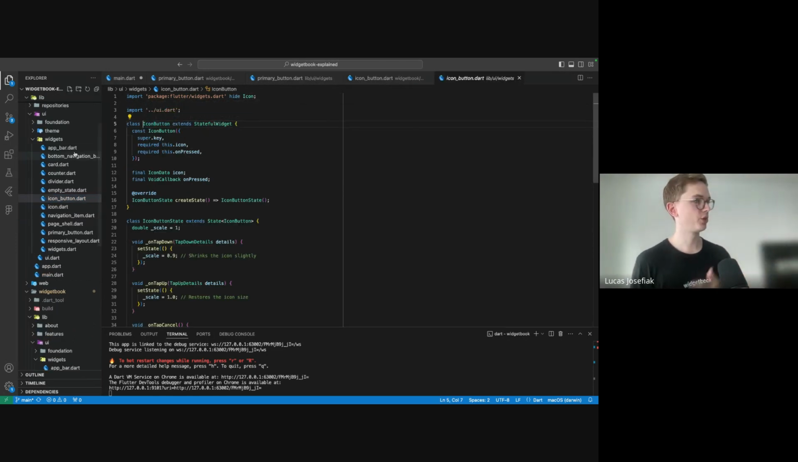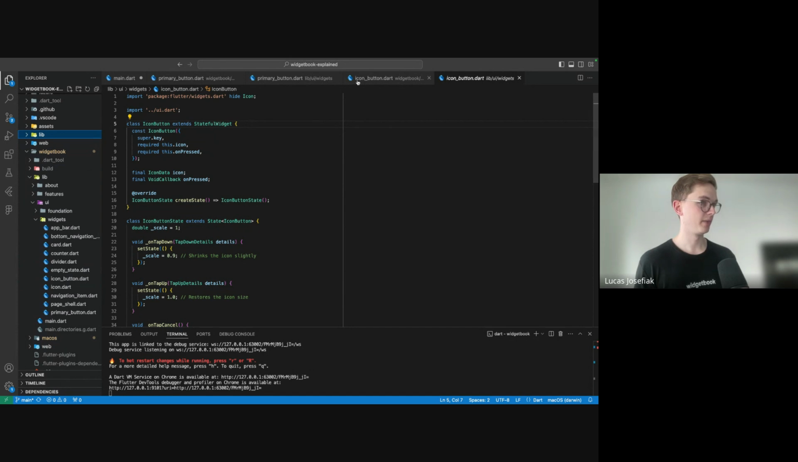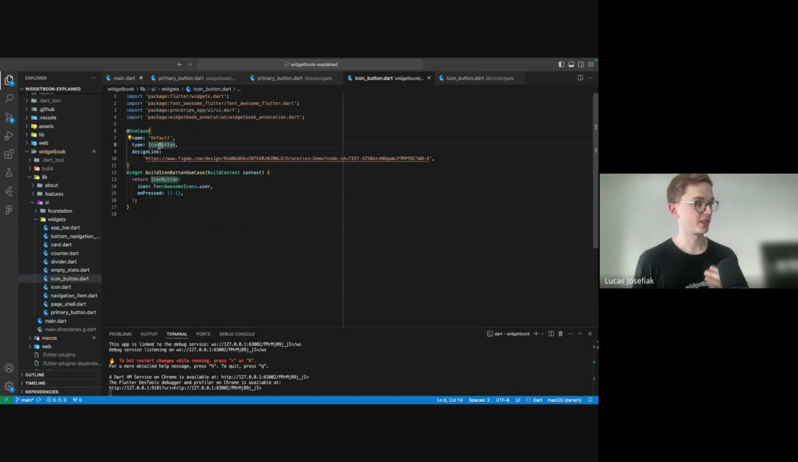So we already wrote it in our classic lib folder, but we decided, okay, let's go with a monorepo structure to have a better separation in our app, to be more professional. That's why we went with the monorepo structure. And then you just refer to the widget in your use case. And then you have a third optional parameter, design link, that allows you to link your Figma designs to your Flutter widget. That's something that we're going to cover later on, so we avoid that for now.